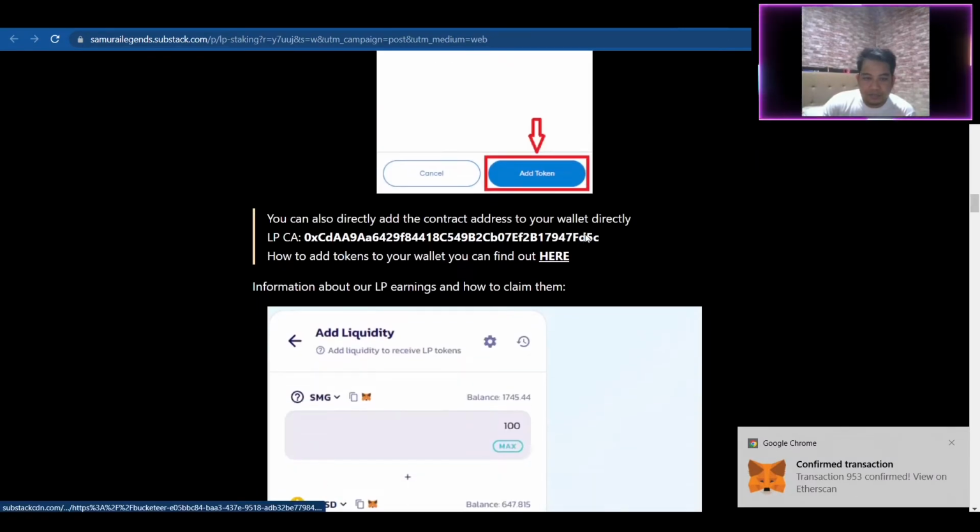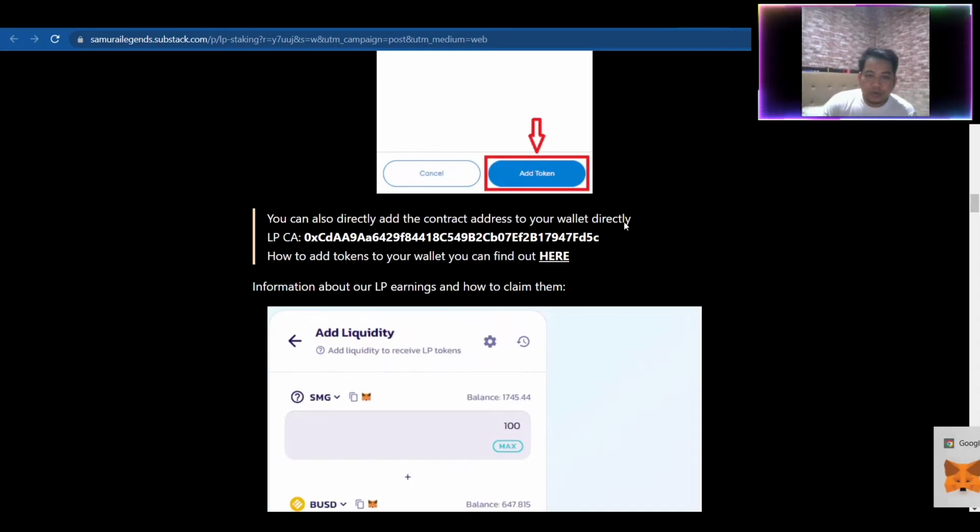So let's just scroll down. You can also directly add the contract address to your wallet directly, having the contract address. How to add tokens into the wallet. So let's copy this one. There you go. And then control C.